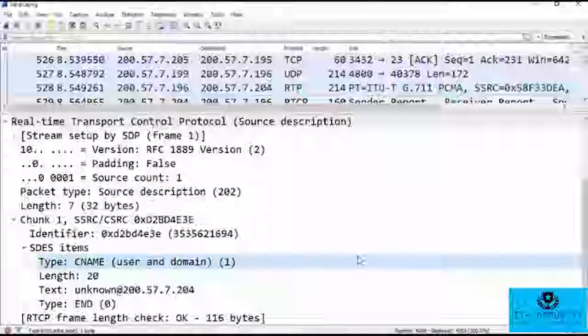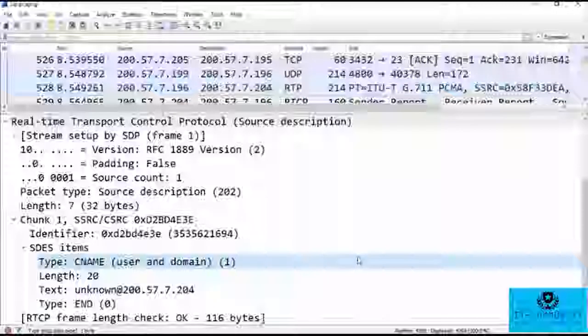So real-time control protocol is a supporting protocol to RTP that passively gathers statistics. Reports are sent by all participants to provide control information and statistics for an RTP flow.